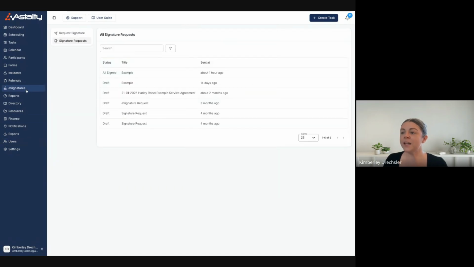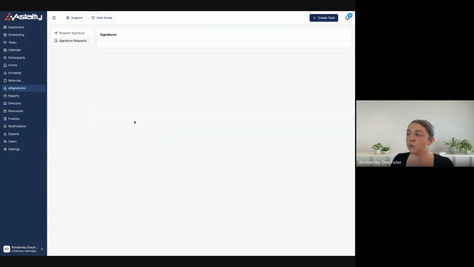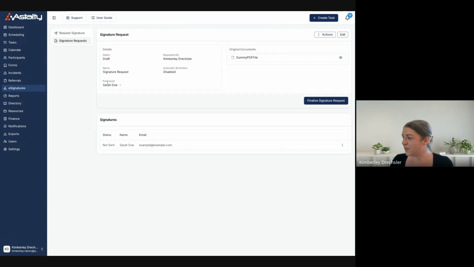All right, so we'll navigate back to our e-signatures, and within this section you can see all of the e-signatures that have been generated in this account. You can view any pre-existing e-signature requests. You can see here that we have quite a few drafts. If you've created an e-signature request but haven't finalized it, you'll be able to open that up and see the content and who it was going to.